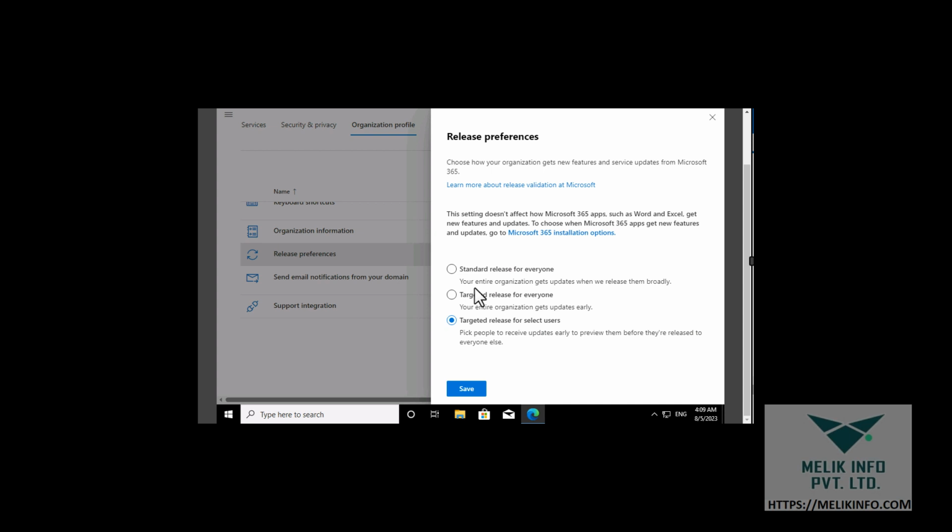this third option is generally used in the development environment. If you select this option, you will get the update early, not in the production but in a non-production environment. So if you want, you can go with this one also. Now save the changes.